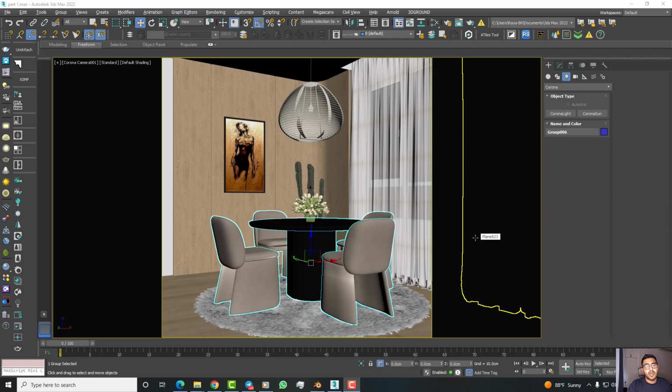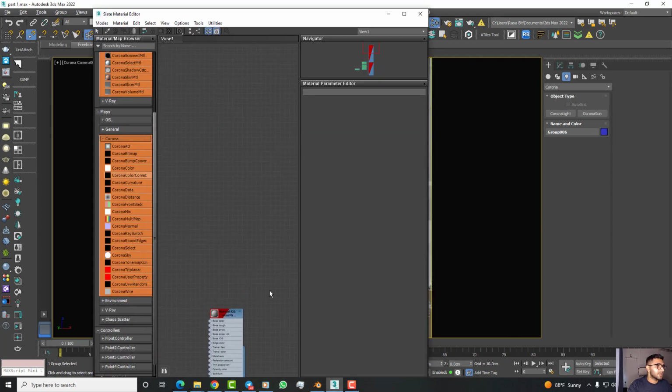Today I want to show you how you can make lighting with Corona Engine in very short time. Okay, first of all, you see I have a very simple scene. First of all, I open my material editor. I press M and it opens.